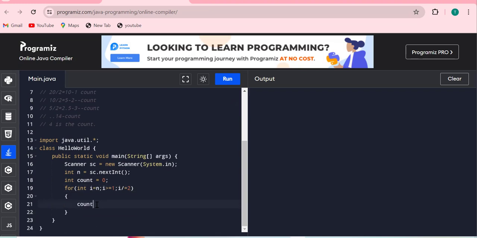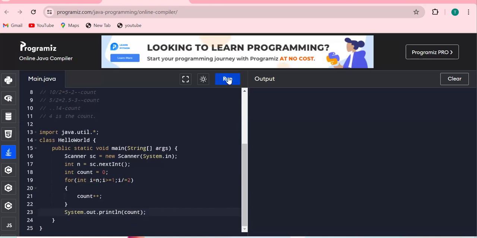And I will do count plus plus each time. So until it becomes 1, this loop will be executed, and finally it will come out of the loop when this condition fails, and I will print the count. That's simple. So let us run this program. So there are no errors. For example, take 20. So what's the output? So 5 is the output. So it's not 4, it's 5. So I think it's 5. So 5 is the output.